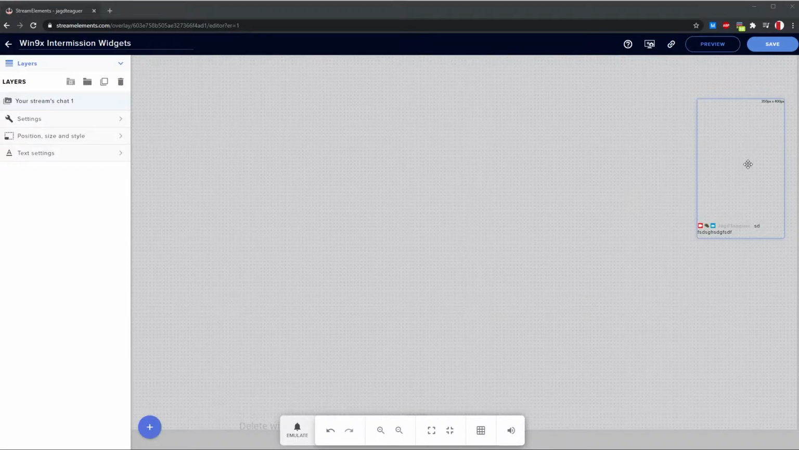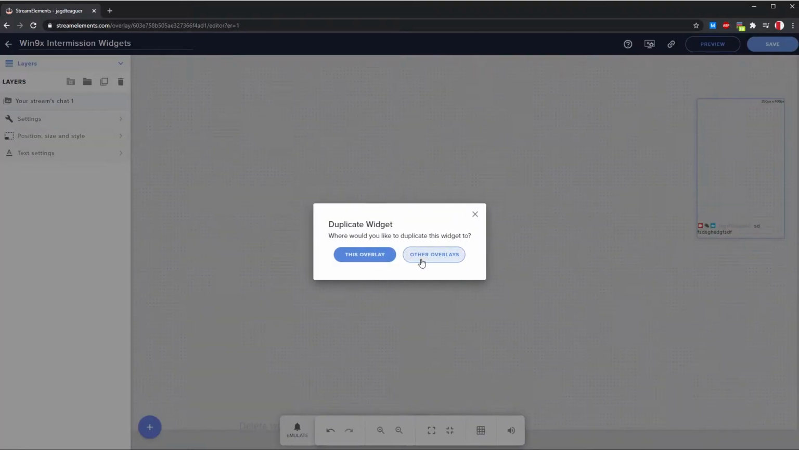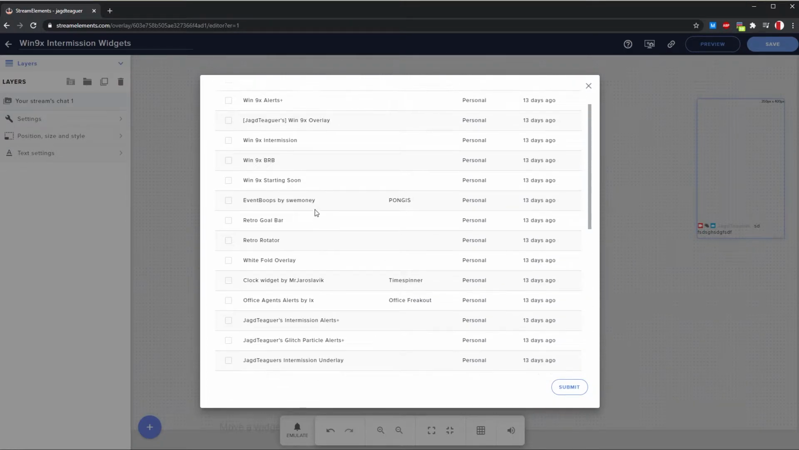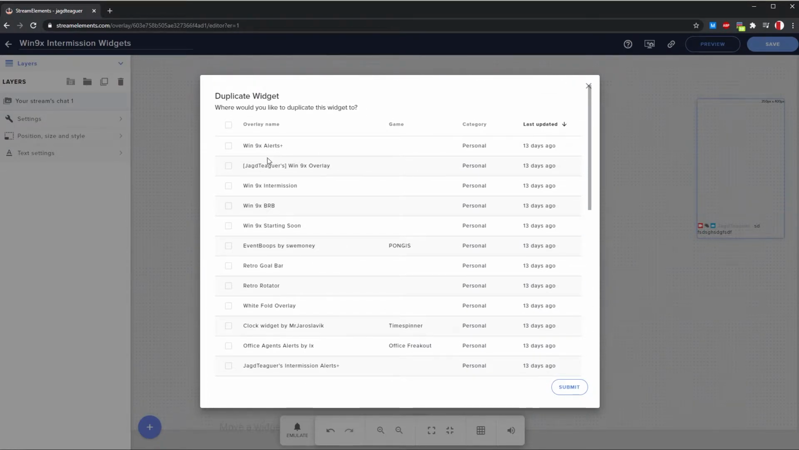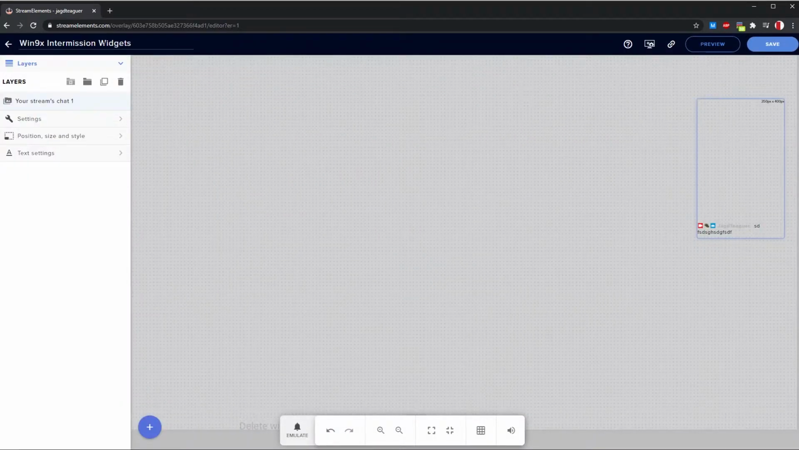Once you have this, you can just duplicate that and put it on your other scenes. You just want to go up here to this duplicate button, duplicate to other overlays. It'll give you a list of all your overlays. You find any other overlay. Once you make your other scenes, you want to just select those other scenes, hit submit, and it will just duplicate it to those scenes.